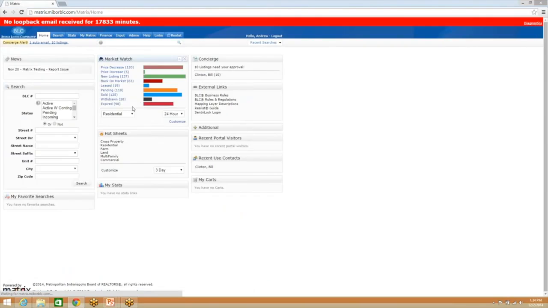Now a third way is called the recent searches. So if I just go back to the home page and say I logged out and logged back in, or I logged out and got in on my smartphone or tablet, this is always going to be available as long as you are logged into your BLC Matrix account.